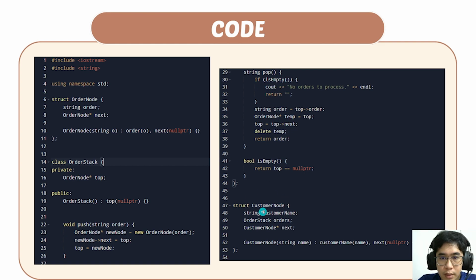Here, we will create a structure to represent a customer in the queue. And the order stack orders, this is a stack to hold the customer orders, and this is the pointer to the next customer in the queue.